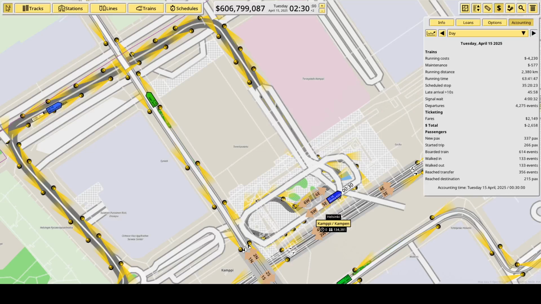So, welcome back to the bus terminal in Kamppi. Today we will create line number 37, which runs from Kamppi all the way to Myyrmäki, which is actually located by one of the railway tracks.